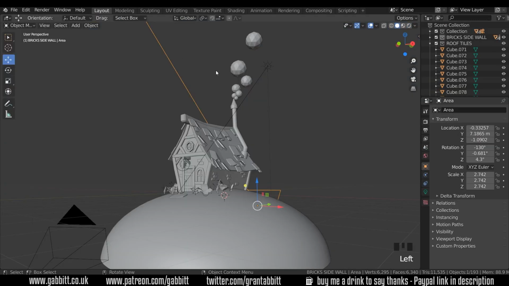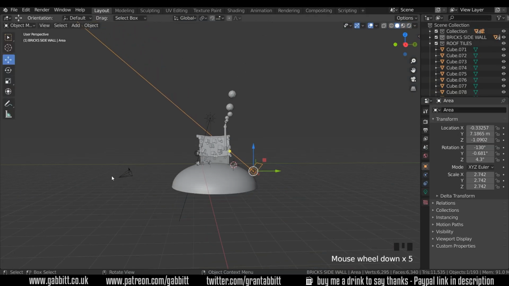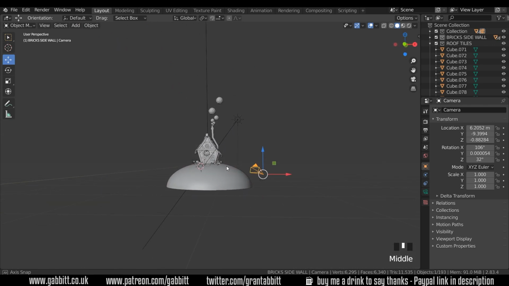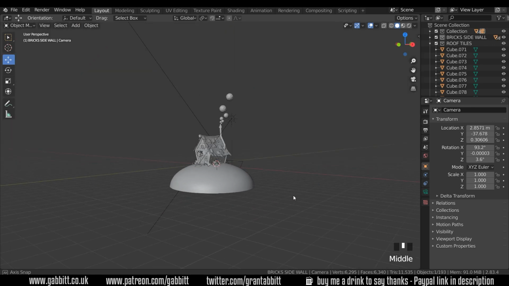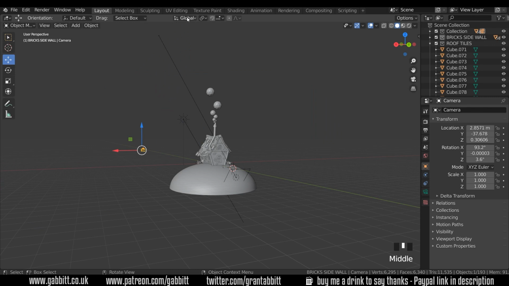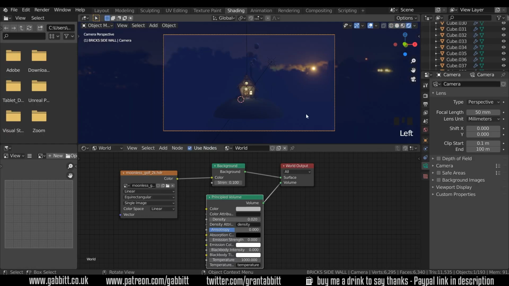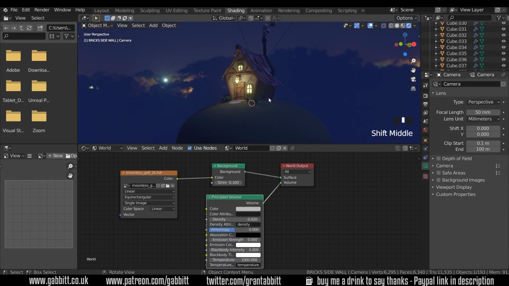I'll just quickly go to layout mode to show you a bit more of what I've done there. You can see the camera there. And if you want to move the camera to the view, then you press Control Alt 0, it moves the camera to your view. If I press 0, I can come out of camera view and see that camera. So let's go back to the shading workspace.